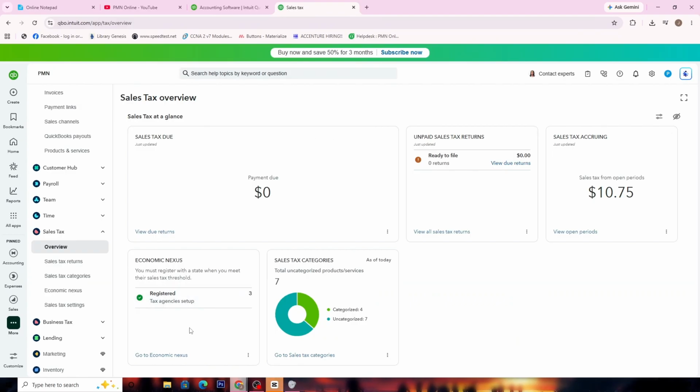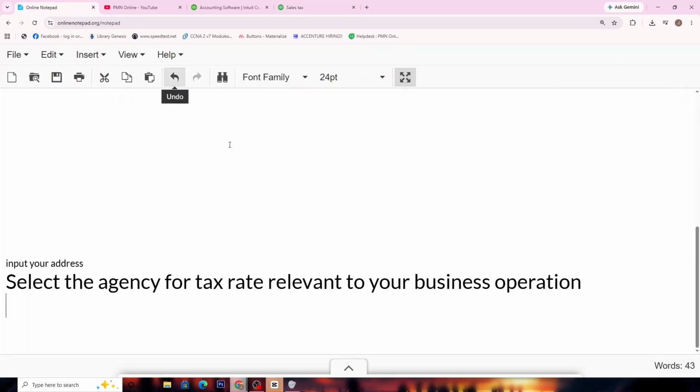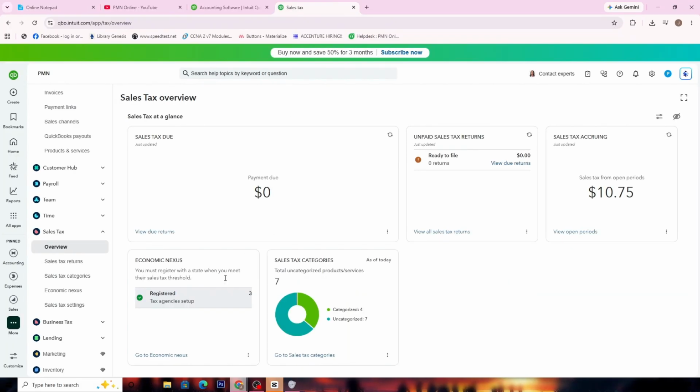Once everything appears accurate, click the Save button. This action locks in your setup, allowing QuickBooks to apply the rates properly in the future. Saving at this point is critical because it links your chosen agencies and address to your sales forms moving forward.